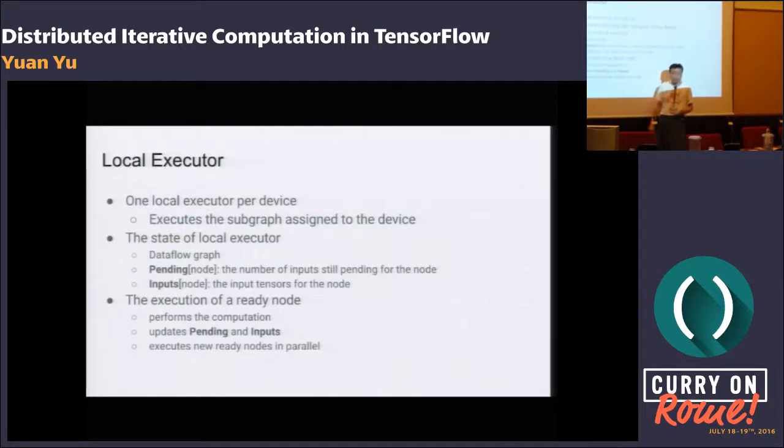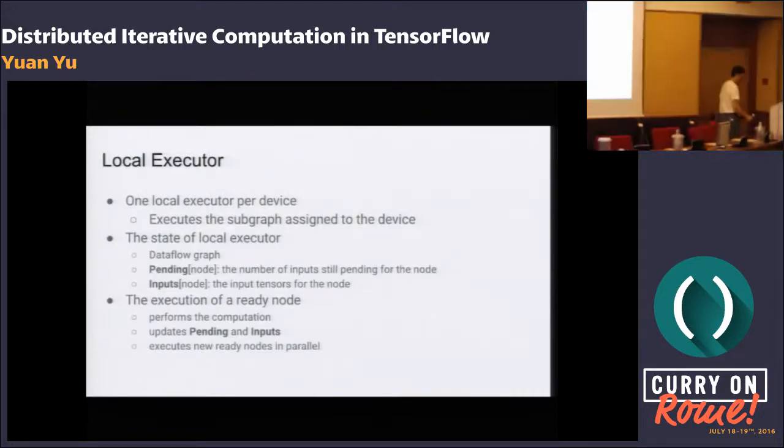The execution of a ready node is also very simple. If a node is ready, we perform the computation, we update the pending counts and the inputs for the successors, and then we execute the new ready nodes. We can execute them in parallel, in whatever ways we want to execute.